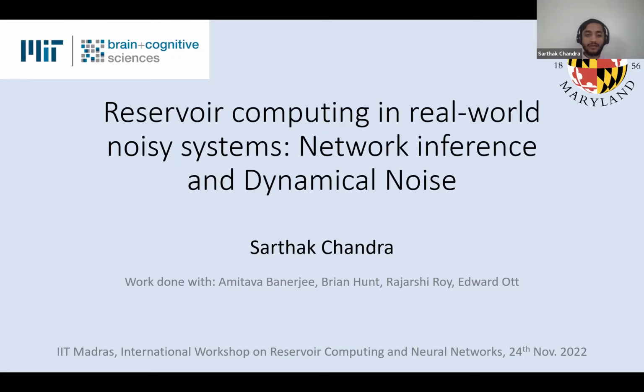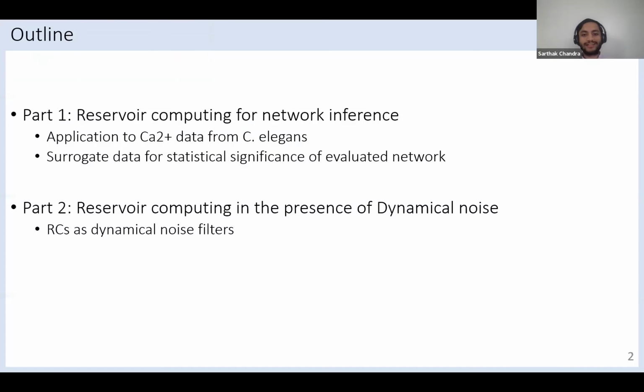So, a quick outline of my talk. The first part is going to relate very directly to what Aditi was talking about. I'm going to be talking about using reservoir computing for network inference. In particular, this is also going to be a form of interventional causality, I believe. I'm going to spend time thinking about application of these techniques towards calcium fluorescence data from C. elegans and what the interesting intricacies are that pop up there. I will talk about how you actually come to some statistical significance of some evaluated networks. And then after that, I'll talk about reservoir computing in the presence of dynamical noise and how it works with a dynamical noise filter.